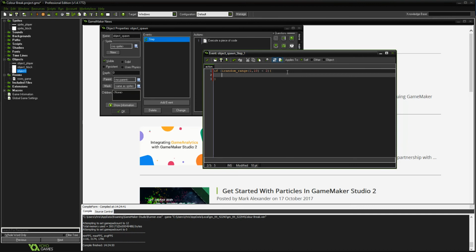So, we have a number less than 2, making this statement true. Well, what do we want it to do now? We're wanting to create an instance of the block object. This is a simple function called instance_create. Type it out and open a bracket as it's a function, and look down the bottom to see what information we need to provide. It says we need x, y, and the object we want to spawn. Well, the x and y is the position we want the block to spawn in.